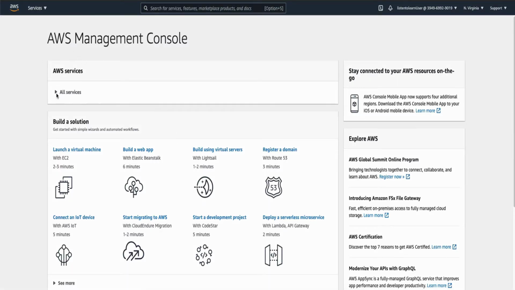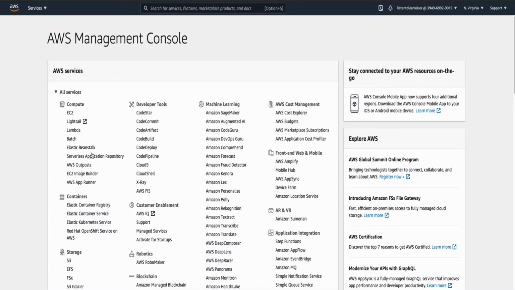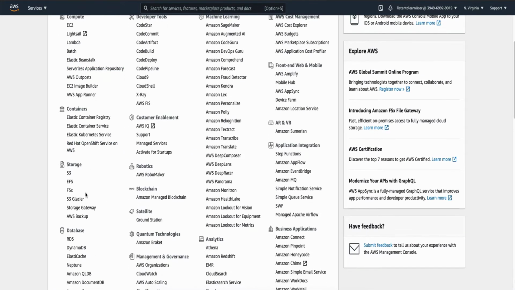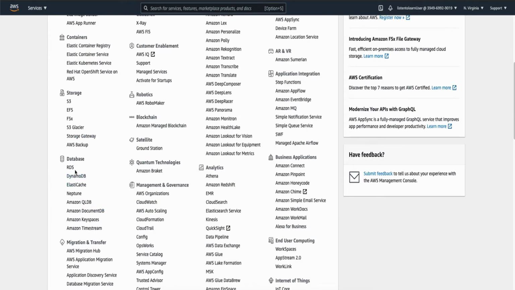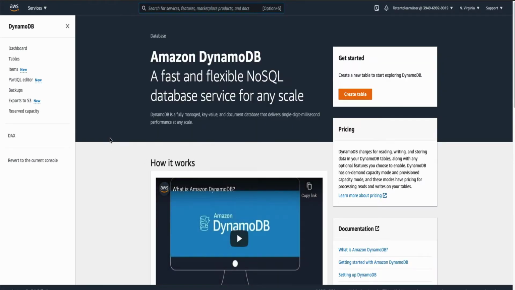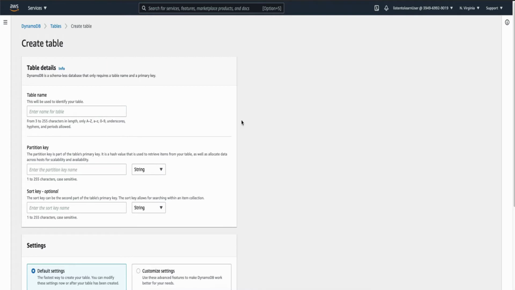Okay, so now we are in the AWS console. First, let's get into the DynamoDB section. You can see all the AWS offered database services here. And let's select DynamoDB for this session. Let's first start by creating a table. You have to select Create Table.